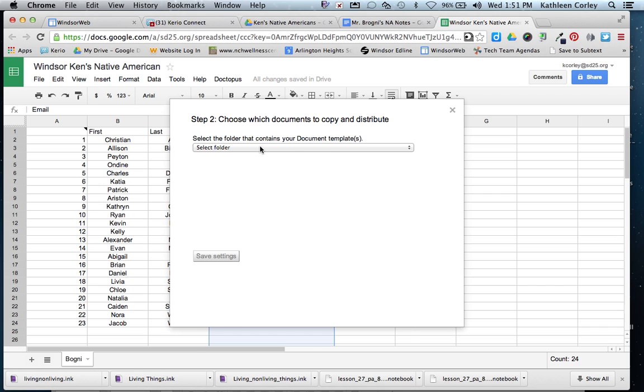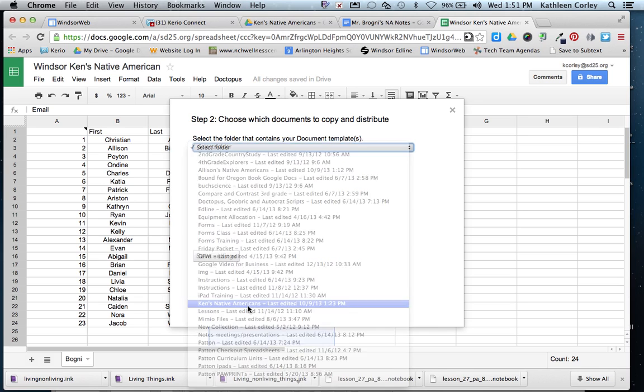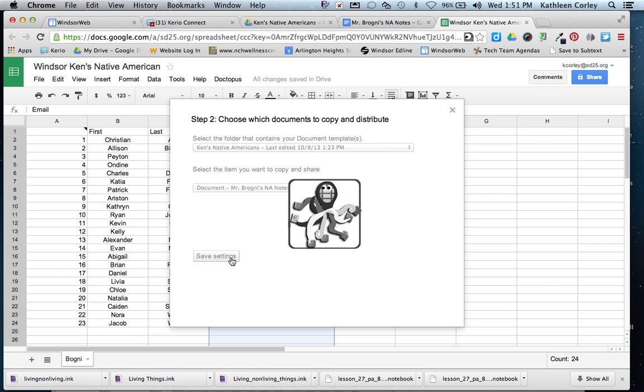Now the next place, it asks, where do we want these documents to be stored? So I have Ken's Native American folder. And inside of that folder, I have the Google Doc called Native American Notes, NA Notes. That's where our template is, and that's also where I'm going to put all the kids' documents. So I'm going to save the settings.